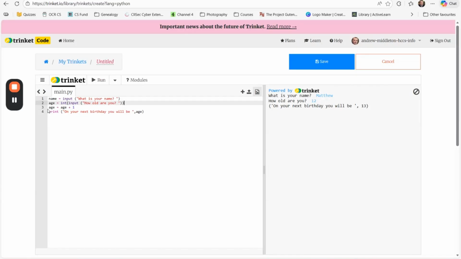Now that's probably a more complicated way of doing it, and you'll just pick which one of those two you prefer. And so this time around I can do just as we were doing before. I can put in Matthew, and I can put in 12, and it still says on your birthday you'll be 13. So you can see how all that is then working.